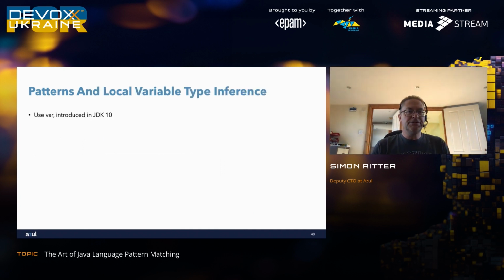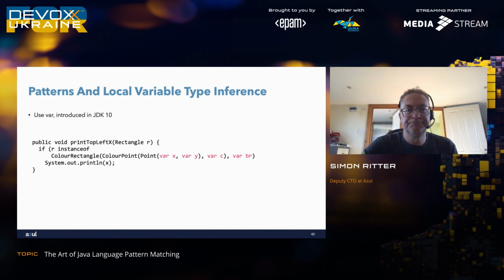So we can do a couple of things there. First is we can use local variable type inference, which was introduced in JDK 10. So we could use var. Now we can shorten things and simply say, okay, we've got a color rectangle that contains a color point, which contains a point, and it's got X and Y in it. We don't care what those are. We'll just call them var. And then similarly for the color, we'll just call it var, and the bottom right, we'll call it var. So that shortens things a little bit and makes life a little bit easier, but it's still not a great way of doing things because, of course, we're hiding the type information and making it harder for us to understand what's going on in that code.